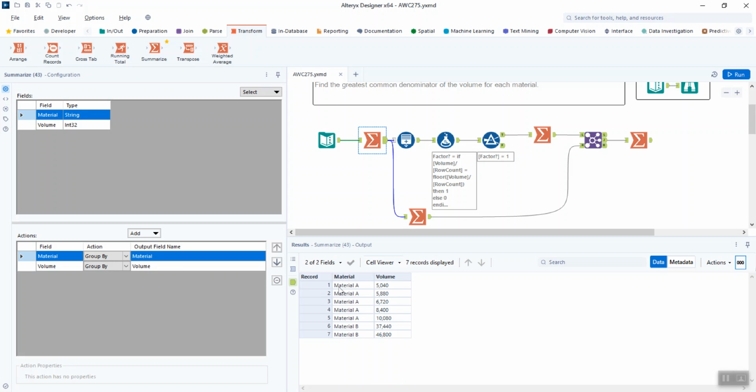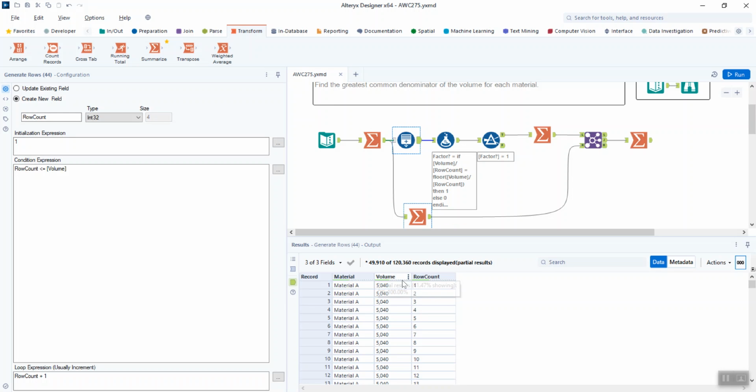Okay, so first of all, I grouped by both the material and the volume to just get one row for each of those different volumes, and then decided what's the easiest way to check all of the different numbers and whether they're divisible into these volumes. So I thought I'd just create a row for every single number from 1 to the volume. The only tweak to my generate rows tool when I bring it in is to change this from being a 10 to adding in our volume field there.